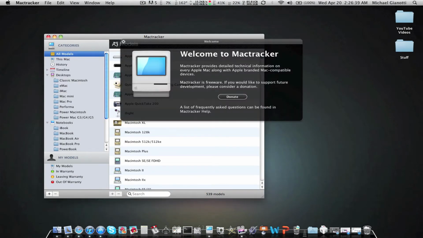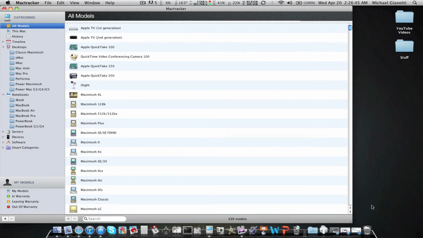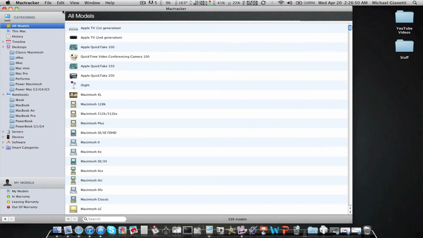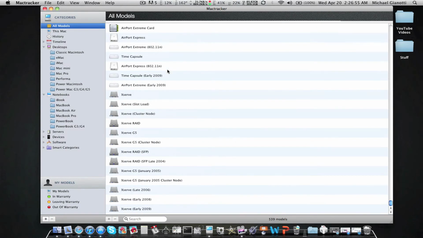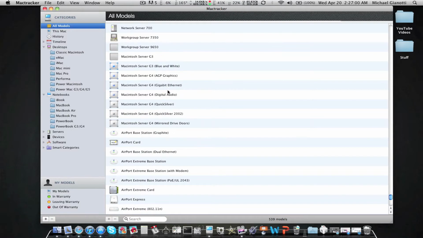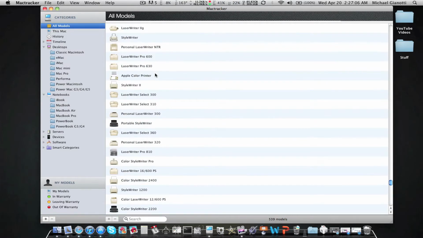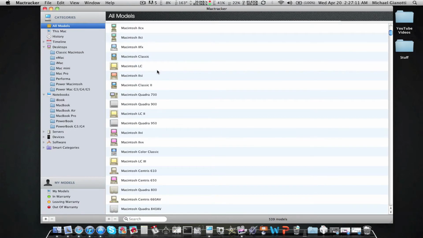This is the actual program itself, and let me just spread this. Okay, so this is the actual program itself, and what you have here is everything Apple's ever made. So you can see you've got Xserve, Time Capsule, AirPort cards, AirPort base stations, Power Macs, workgroups, LaserWriters, everything. You've got PowerBooks, just about everything. Well, actually, everything Apple's ever made.